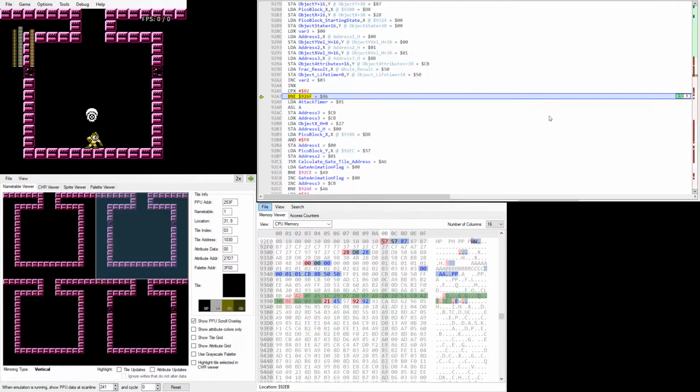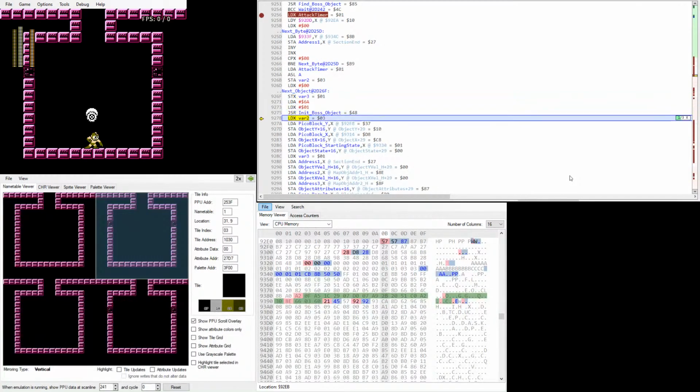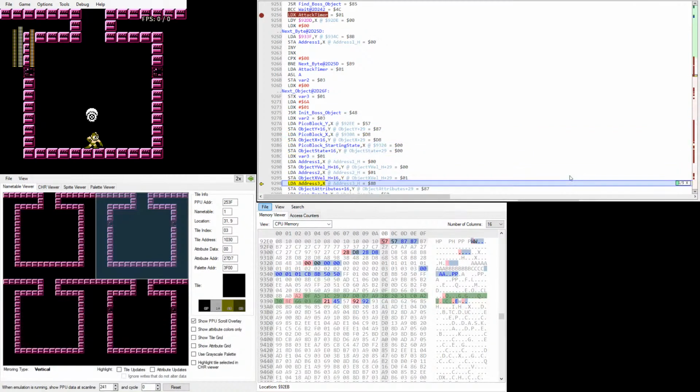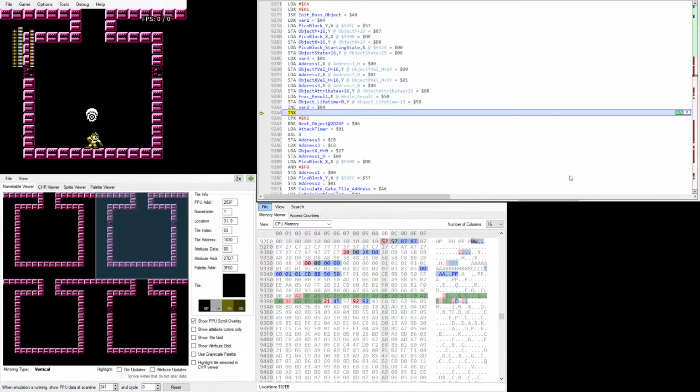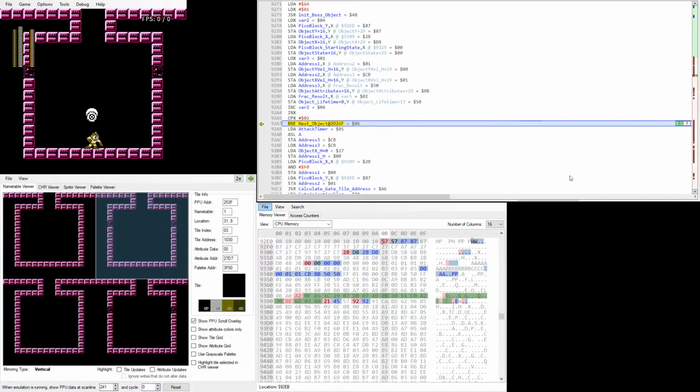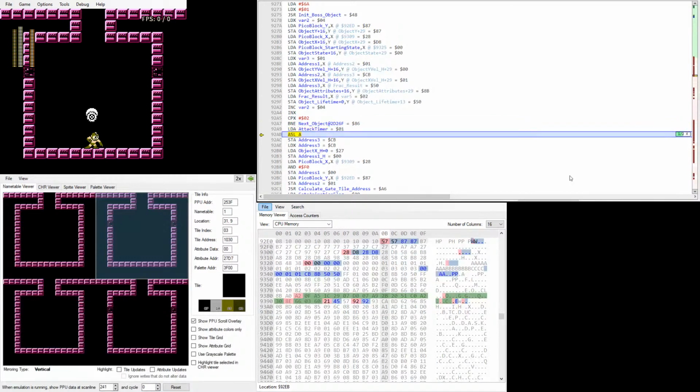I'll go to the next object. And we do the same thing again. Go ahead and initialize all these object properties, and we're at 2, so now we're going to look at, I think attack timer is which of these little dudes, how many of them have been spawned.